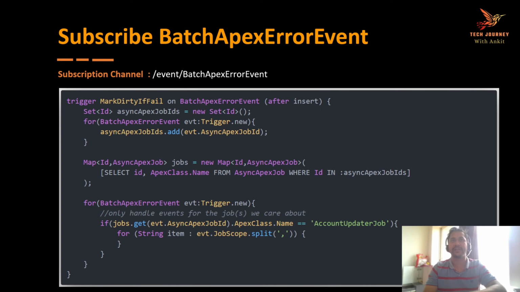And as I have highlighted in the previous session, you have to implement the after insert event. After that, you can navigate over all the details from the event and collect the async apex job ID. Here under this batch apex error event, you will get this async apex job ID. Once you got all those details, then you can make a query to the async apex jobs and fetch all the job related details. Once you have all the job related details with you, you can do the different error handling for the different batch classes.